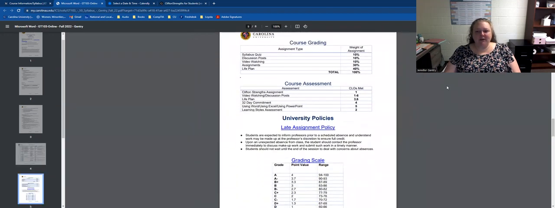Okay, scrolling down, we've got course grading and course assessment. The course grading is going to tell you what percentage each group of assignments is worth. So we're going to take a syllabus quiz here. It's going to be our first assignment. It needs to be done within the first 3 days, or you will be dropped from this class if you don't take the syllabus quiz. The syllabus quiz is worth 10% of your grade.